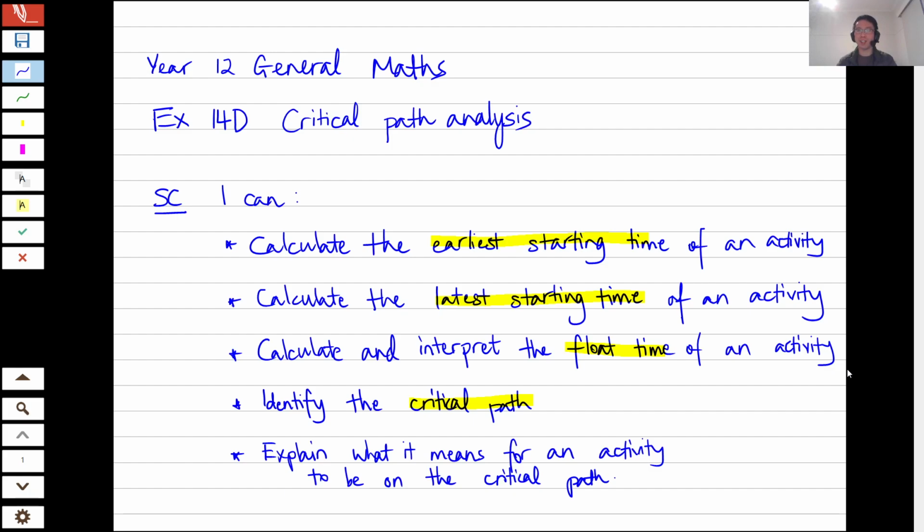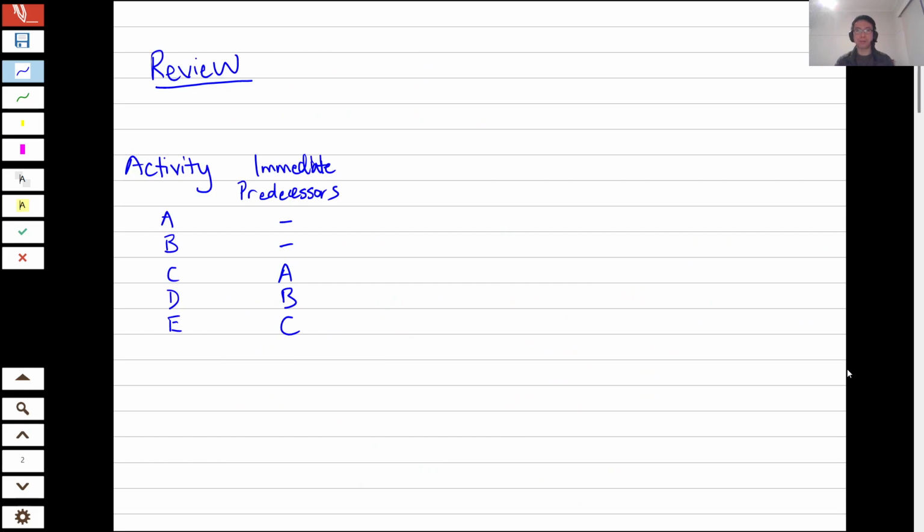This is the second last section in the Year 12 General Maths course. It's also one of the more challenging topics. My aim in this video is to get you started on some of the theory and work through a few examples. The terms that are highlighted in yellow will appear later in this video, and I'll explain all of them. But for now, let's launch in with a review of what we did in the last lesson.